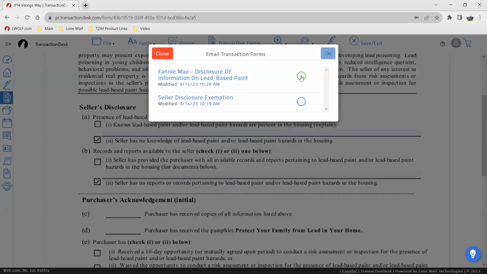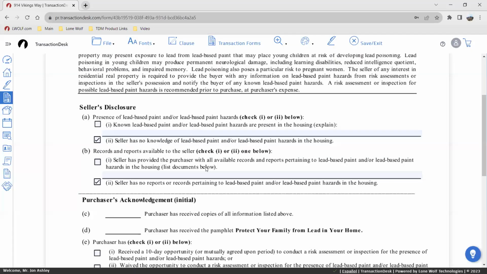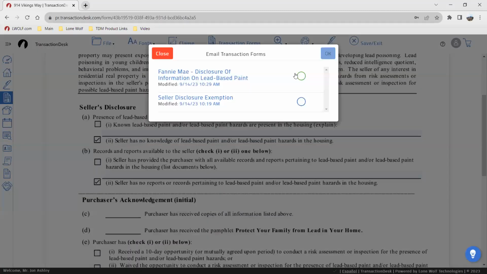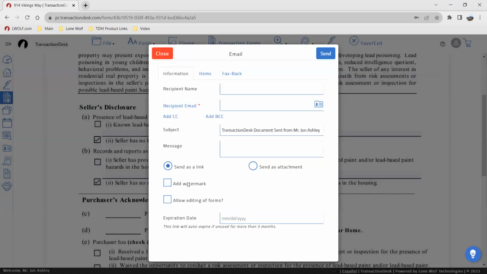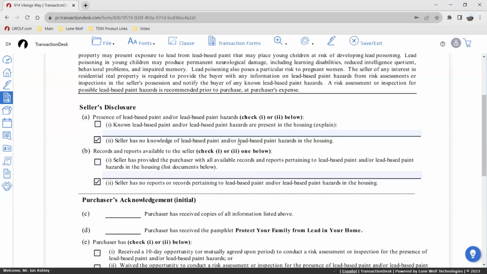And what's really great about this is that you can actually make it so that they can edit the forms as well. So if you're in a circumstance like this where there's a lot of blue sections that need to be filled out and you don't know the answers to all of it, you can use that File email option, choose which ones you want to send, and allow your buyer, seller, whomever to fill out that form. So another great option that we have within the system.